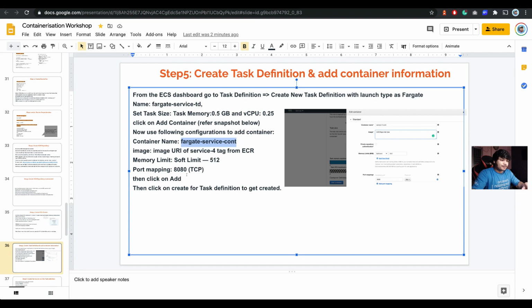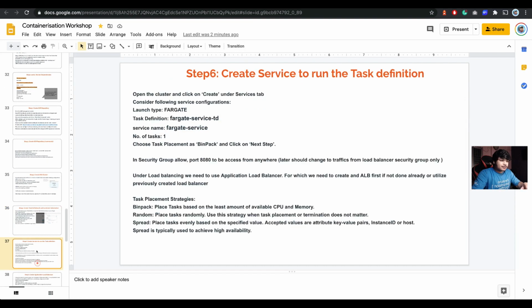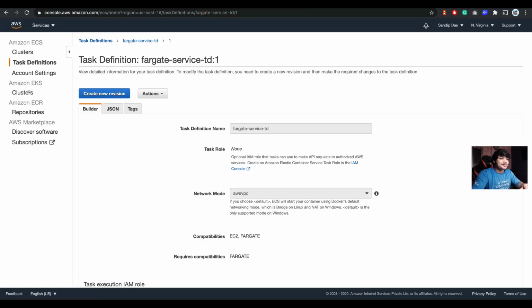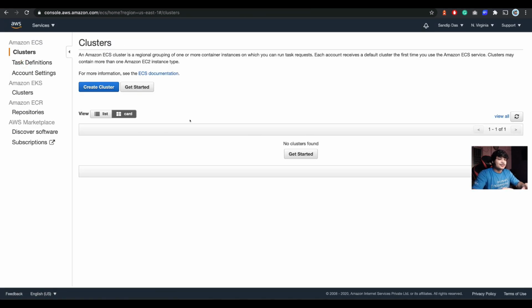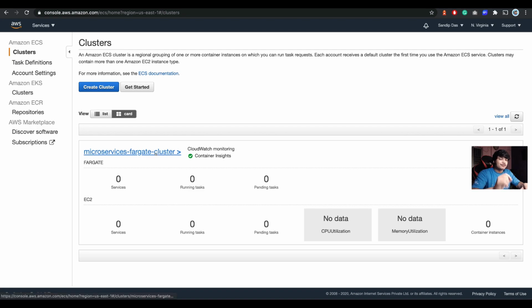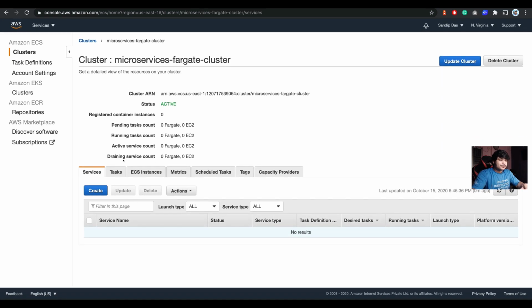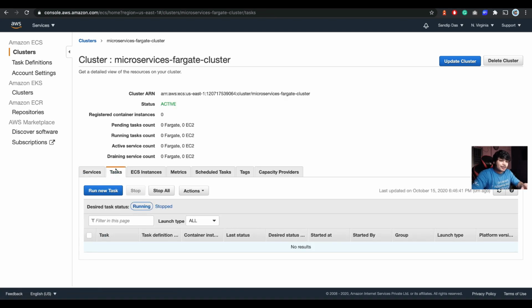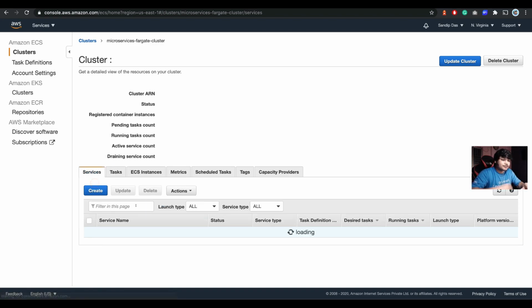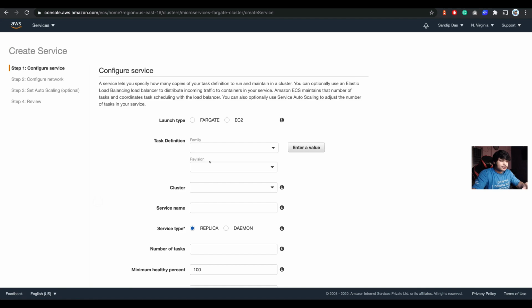Let's follow the next step. After that, the next step is to create a service to run the task definition. Okay, so let's do that. Go to clusters, and you remember we have created the microservices Fargate cluster. Click on that, and we have to create a service. Now you can run a standalone task, but if that stops, it stops. You have to make sure you run a service so it keeps running whenever needed. If you need auto scaling, then also the service is the way. Let's do that. Create service.